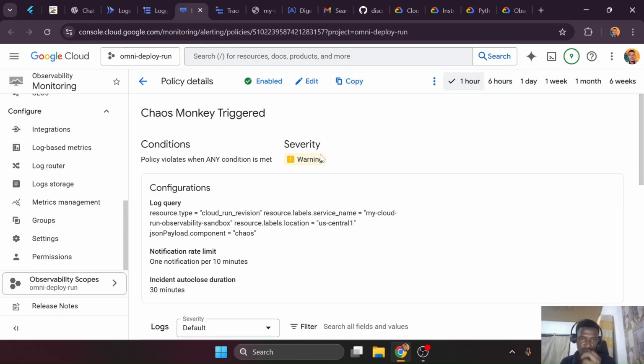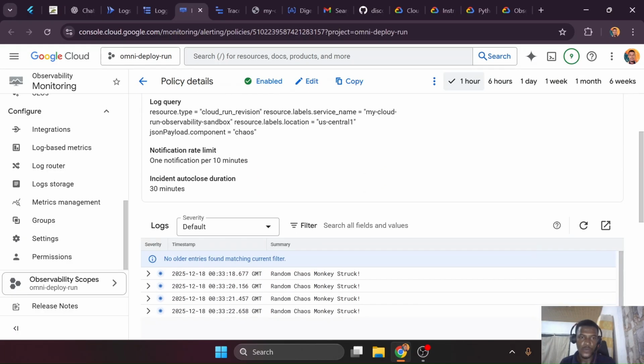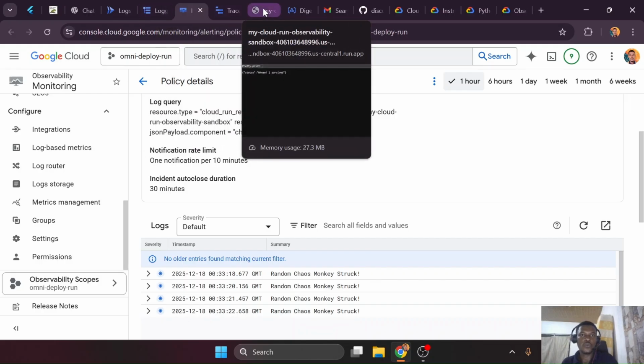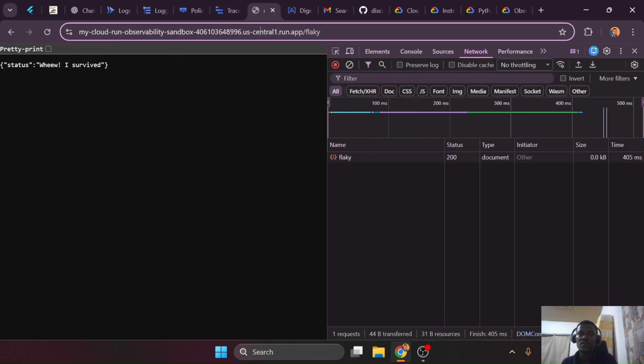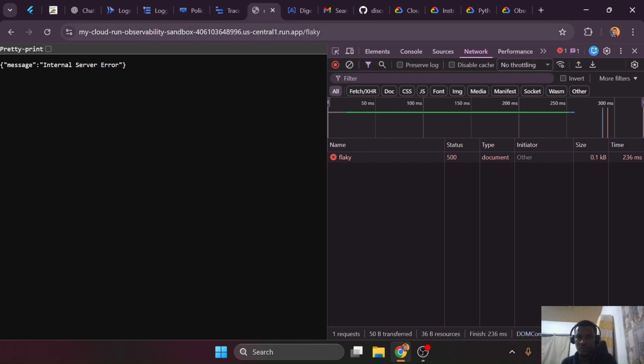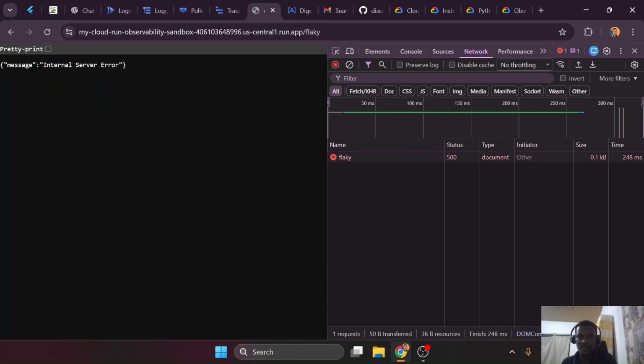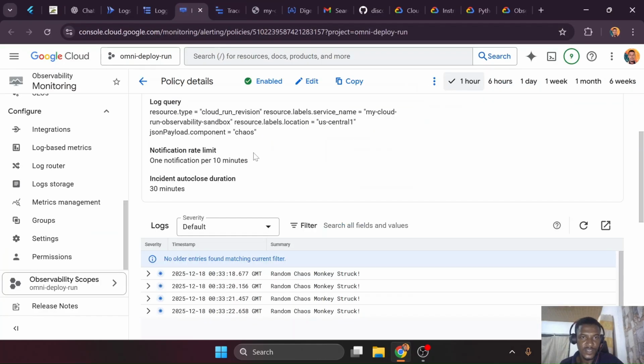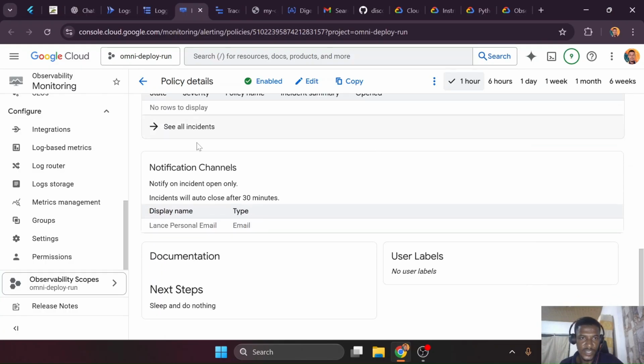Right. So you can see the severity is warning and one notification per 10 minutes. And these are some of the log entries already available for this particular one. So what we are going to do is we are going to try to trigger it and see if we will be sent an email. Right. So we're going to try to trigger it. So we've triggered it a couple of times already. Right. So we should in a few seconds see. Oh, it's triggering a lot. Okay, fine. So in a few seconds, we should start to see an incident over here.